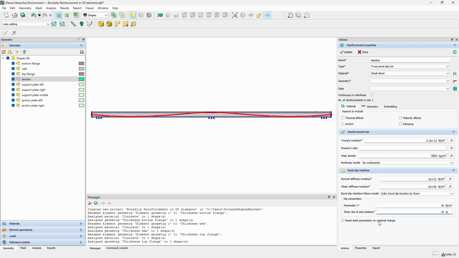And also, I want to enable the option reset the state parameter on material change. This is important because it allows us to simulate the grouting process without creating artificial stresses. So when we switch from the weak bond interface to the stiff interface after we apply the grouting to the tendon, it won't generate extra stress or strain in this model.